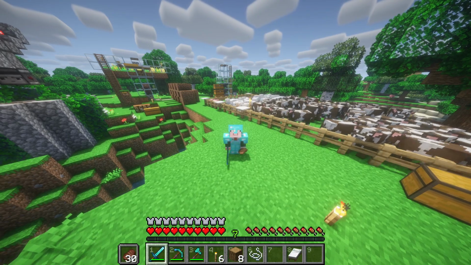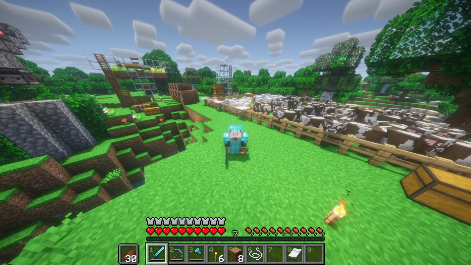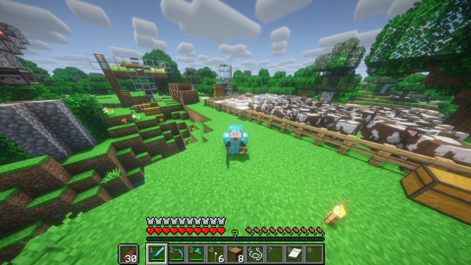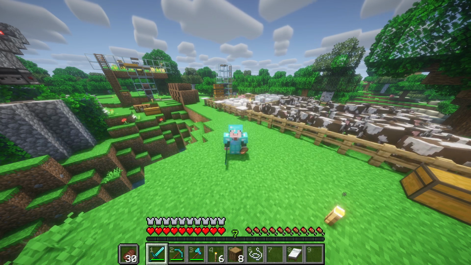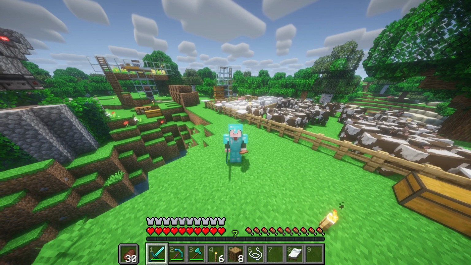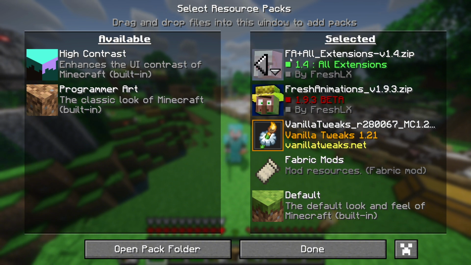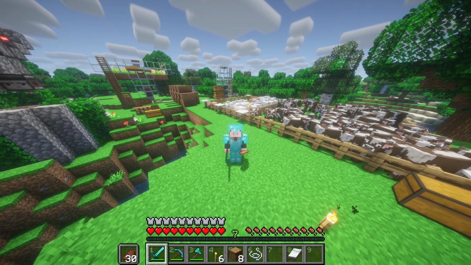Just as a little side piece, if you're planning on using this mod and you're using Sodium instead of Optifine, you'll have to download 2 extra mods for Fresh Animations to work. One being Entity Model Features, and the second one being Entity Texture Features. And on top of that, inside of the resource pack, just make sure that the FA plus all extensions is on top of the Fresh Animations. Otherwise, it doesn't quite work as intended.